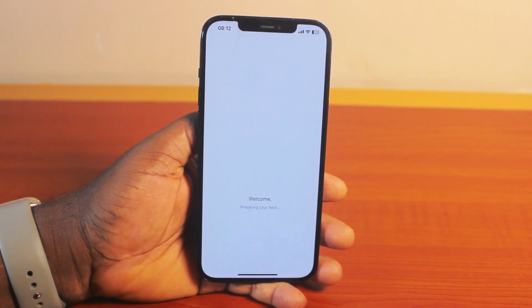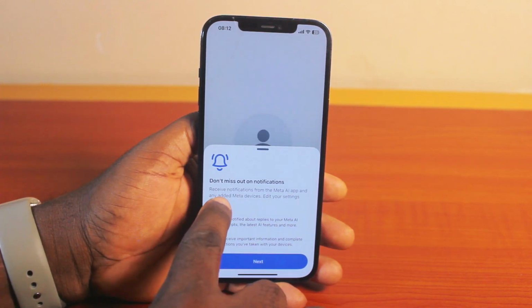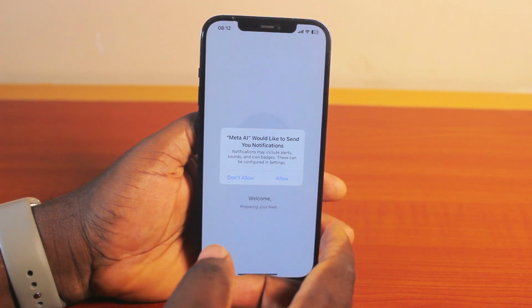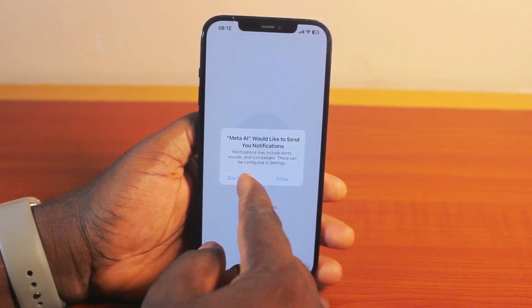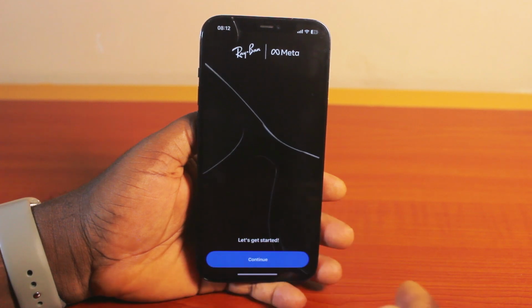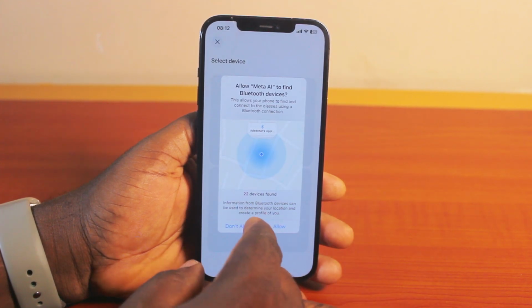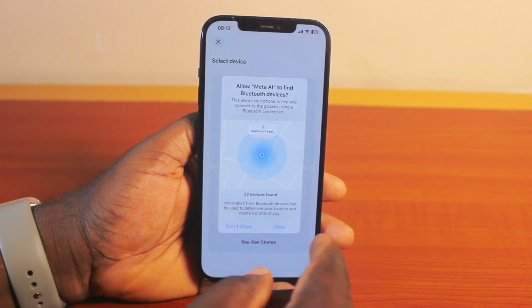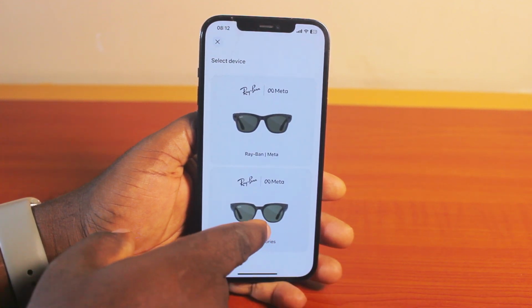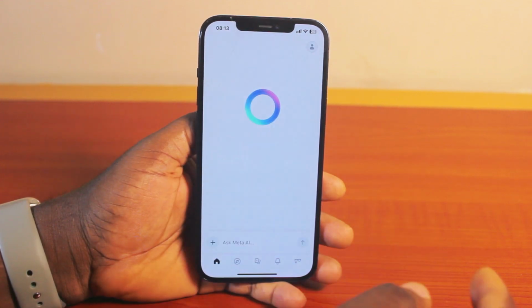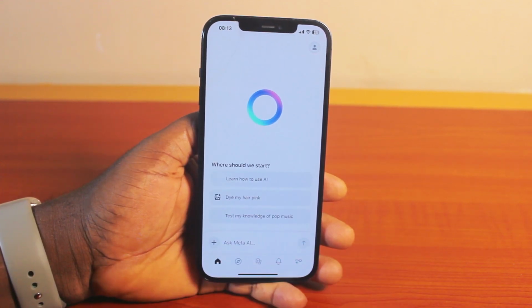And now once you've created your account, it should say don't miss out on notifications. You can just click on next. If you want to allow notifications, click on allow. Otherwise, click on don't allow. And then you're good. Then click on continue to get started. If you want to allow Meta AI to access your Bluetooth, click on allow. Then you can select your device or exit setup. And then you're welcome to Meta AI.